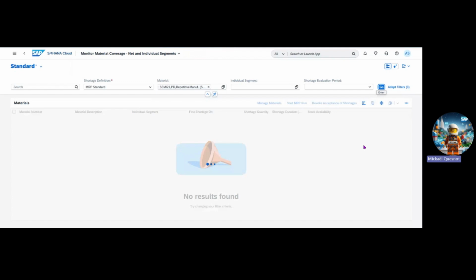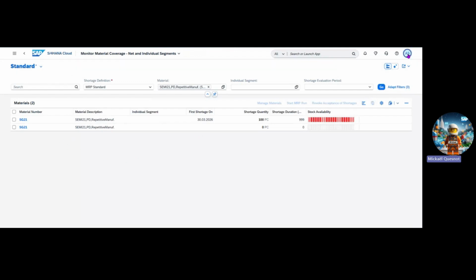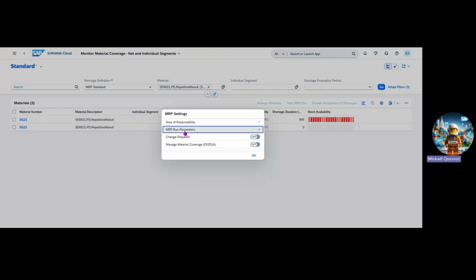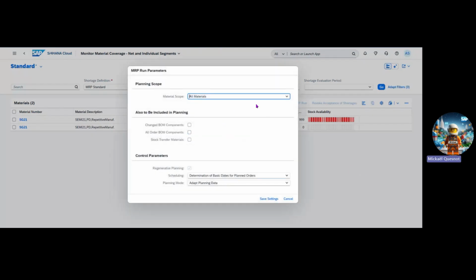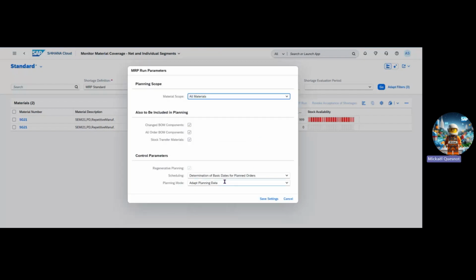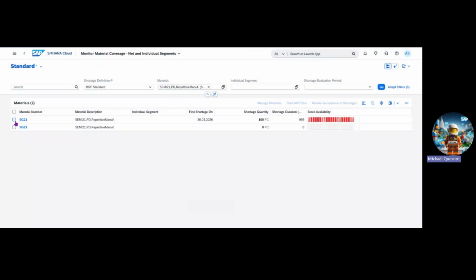If I would like to know what are the characteristics of the MRP, I select then app settings, and I check MRP run parameters, and I select the information, all material, change born, I tick everything, and I save settings. But I can also choose adapt or delete and reoccurring. Save settings. Okay. I select my line and I start MRP run. See that the material is configured for repetitive manufacturing.